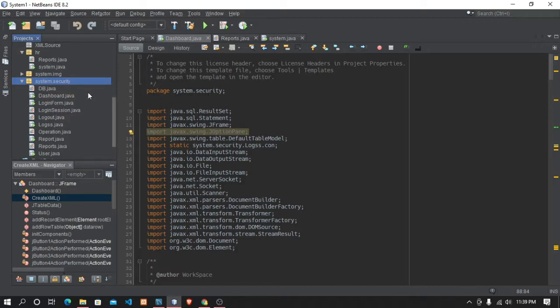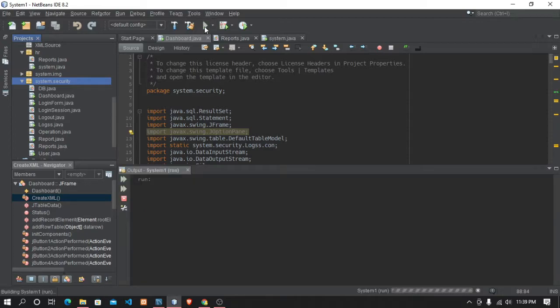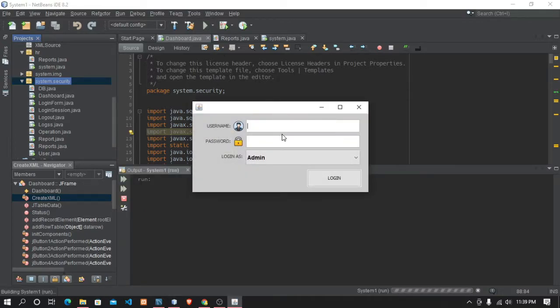First, we are going to execute or run this security system. Now we will run this application. First we try to log in the account using admin, and then the password is admin. Leave as is, just put admin and click the login button.